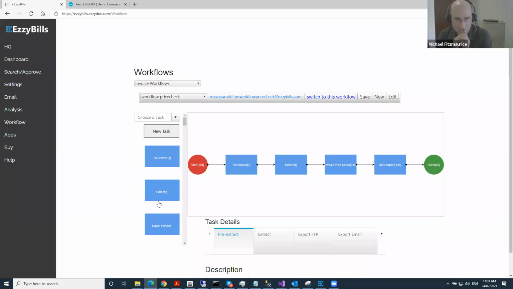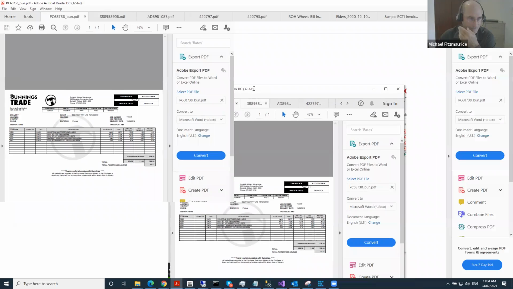What you can do is create your own workflow, and it might be a Xero workflow, and you want EzzyBills to basically do price checking. And by price checking, what I mean, if I just show you a bill. So here's a bill here.